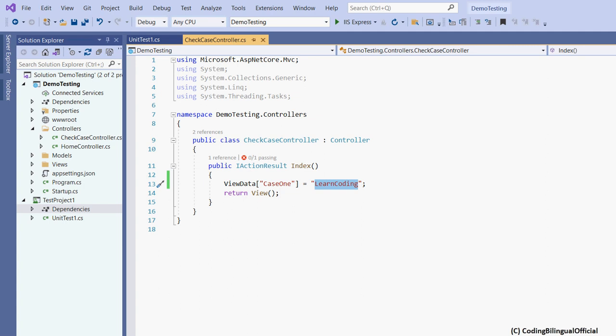Using XUnit you can create your first test case. I hope you like it, and thank you very much.